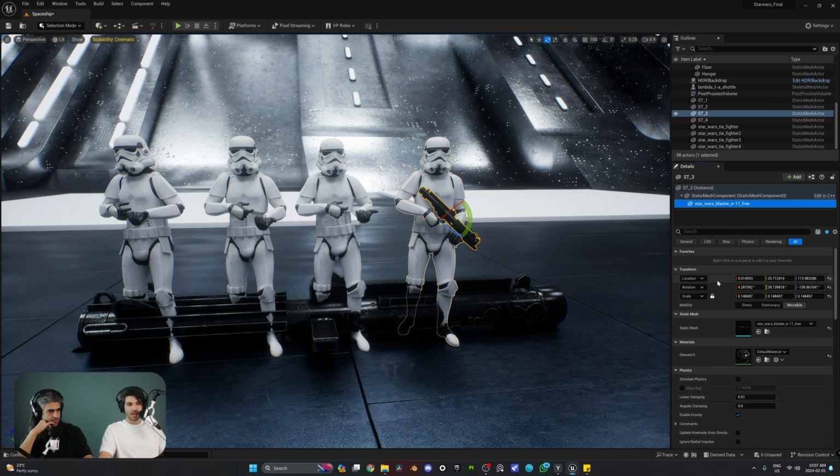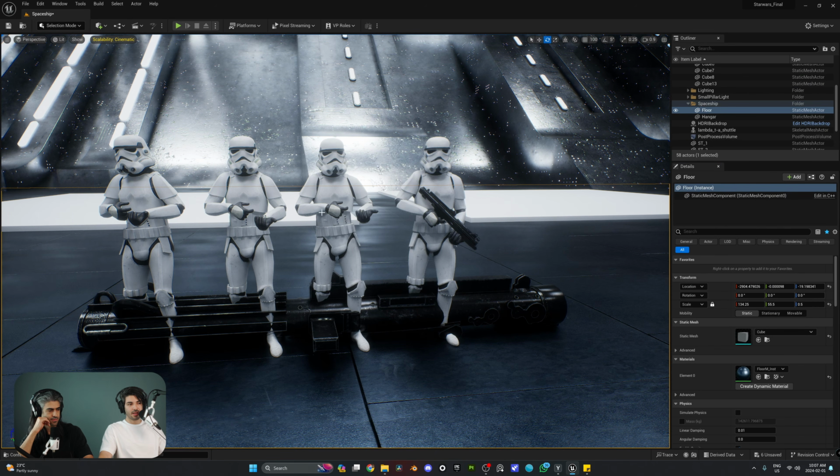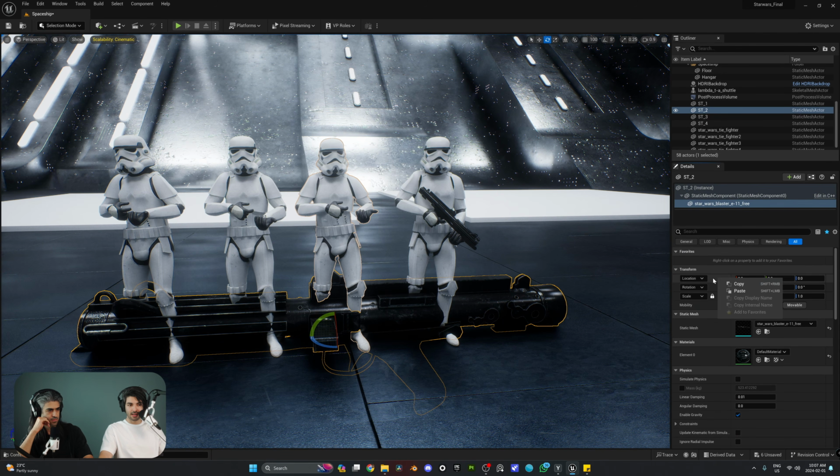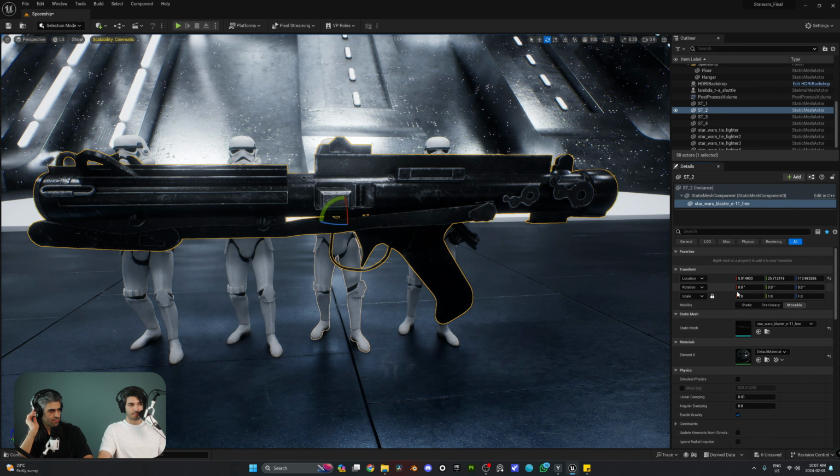So if I were to right click and copy this location, and then go back here, go to my Star Wars blaster, and right click and paste, it's not going to go to the location of the previous blaster. It's going to go to the location in reference to the object. So check this out, paste.